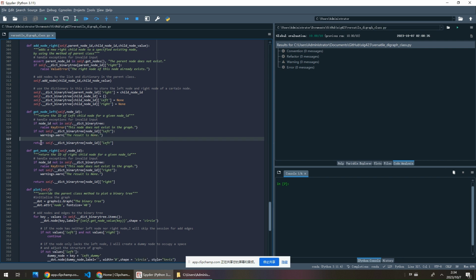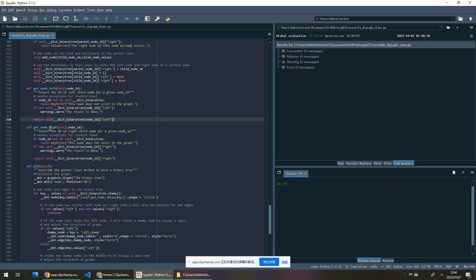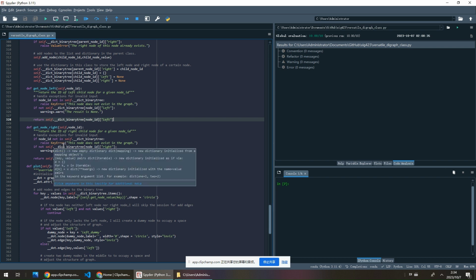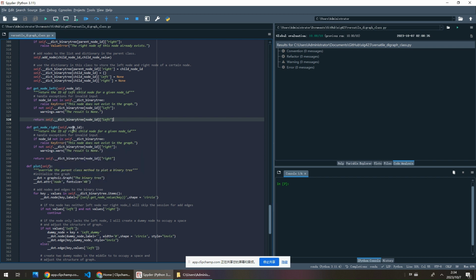Otherwise, I will return its left node. And the same thing for get node right. I will check whether the input value is valid, and I will show warnings if its right node is None. Otherwise, I will return its right node in this dictionary.